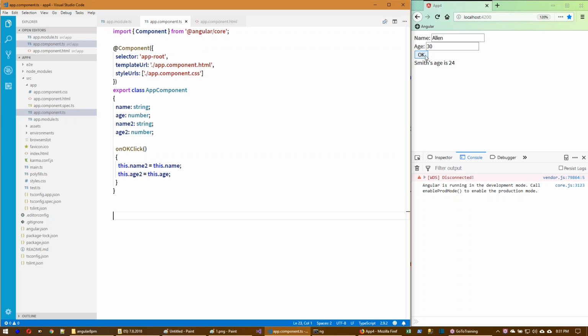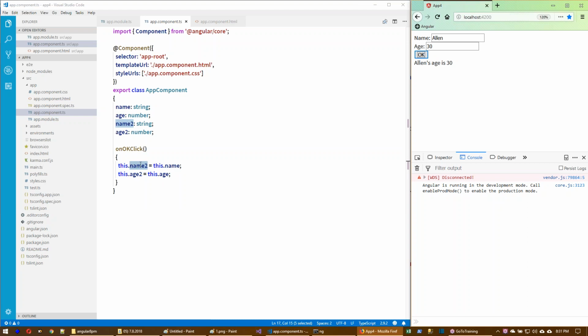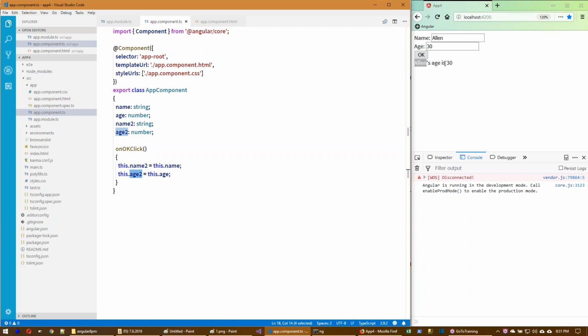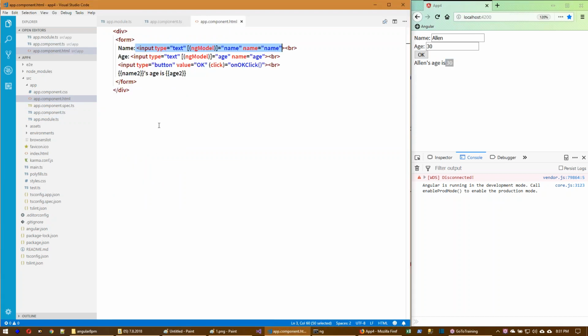After clicking OK, we copy the value from name into name2. Whatever we have assigned in name2 will appear here. Whatever we have assigned in age2 will appear here. How does the system know that exactly there it should appear? Because of the double curly braces, it is displaying the output.